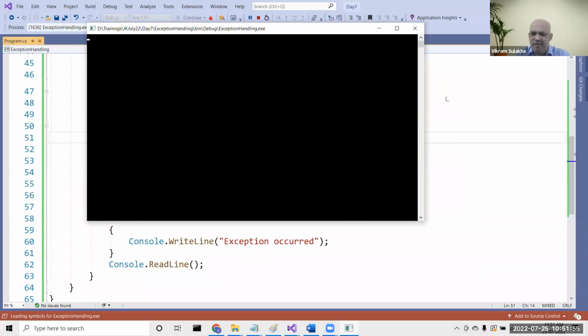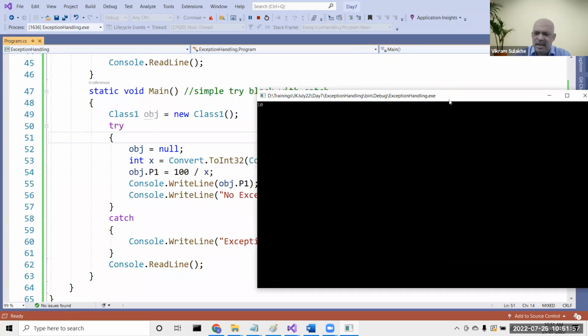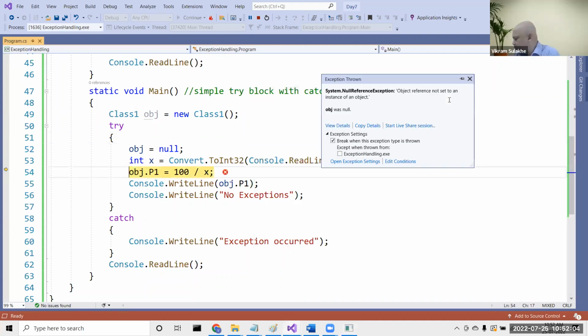And if everything was entered correctly, then what is happening? Null reference exception, which is again on line number 54. So this is again causing a problem. Now here it shows you this message because of this option here. What is this option showing?